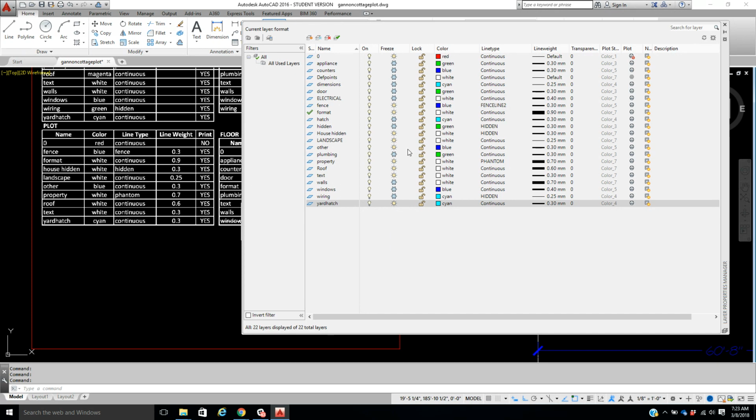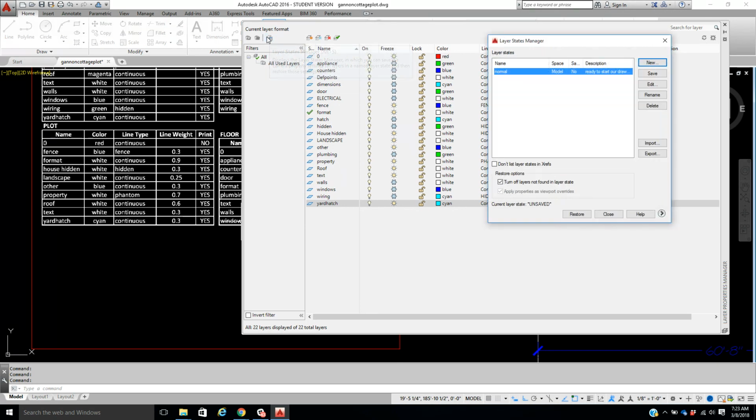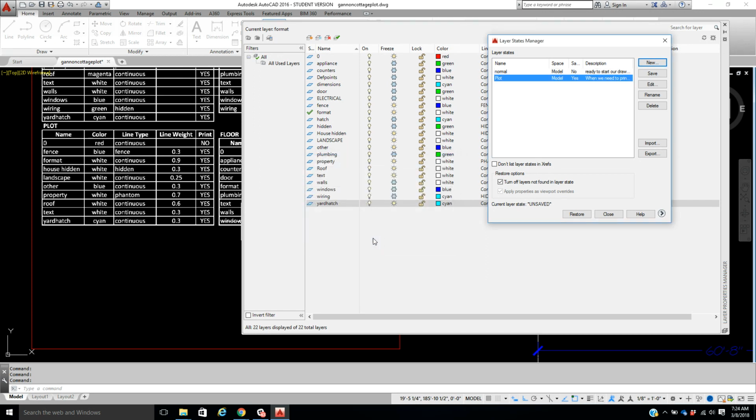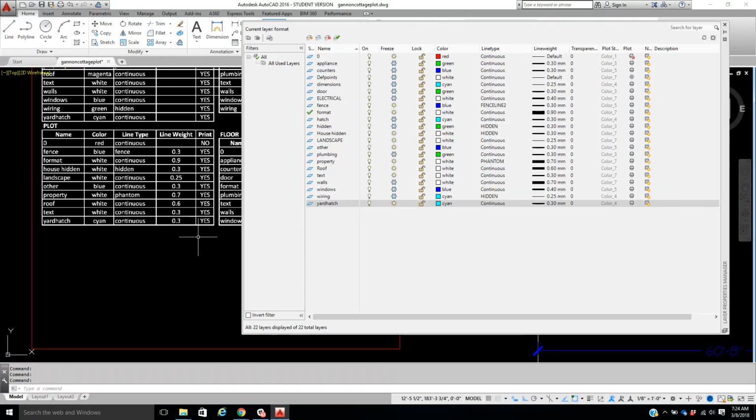Okay, now you're back. Hopefully you've got this the correct way. I want you to come up here, the third button over, Layer State Manager, and click it. We are going to now click New, and we are going to call this Plot. What is this? When we need to print the plot drawing. So when we do this, it'll be exactly what we want to see. Okay, so we're going to tell it okay. And when we're here, we're just going to close. Okay, so we've got that.